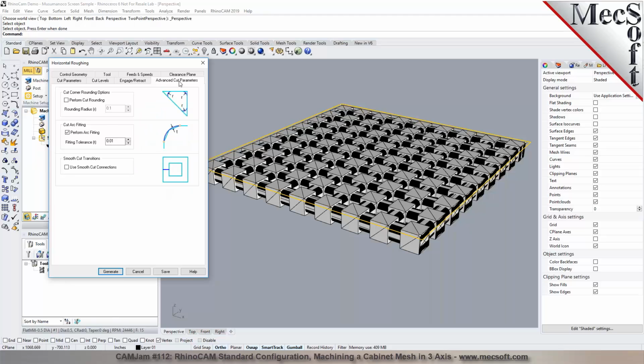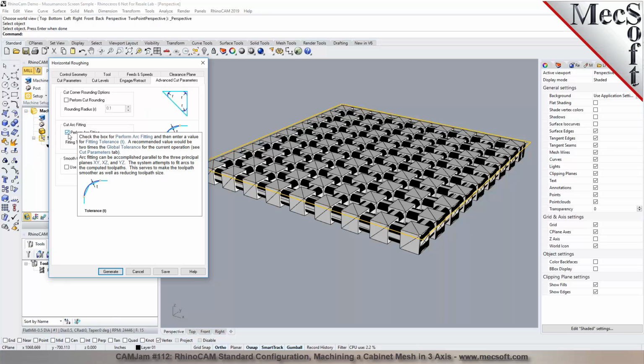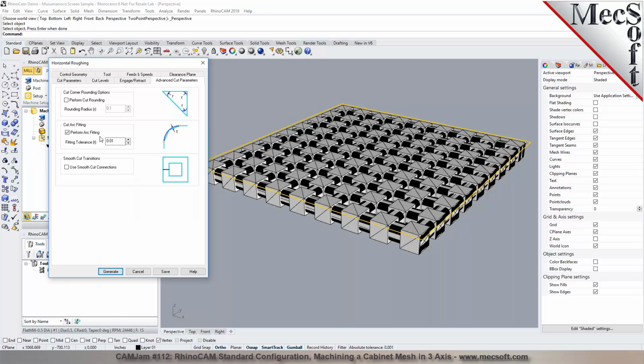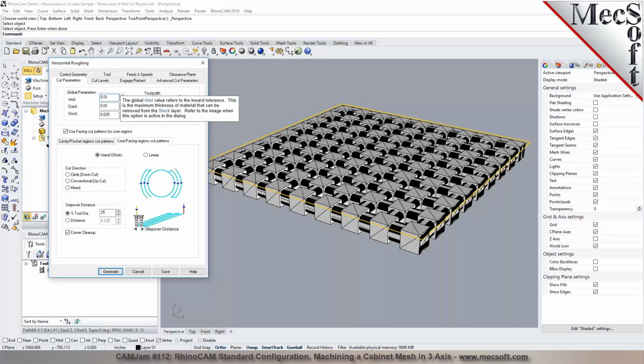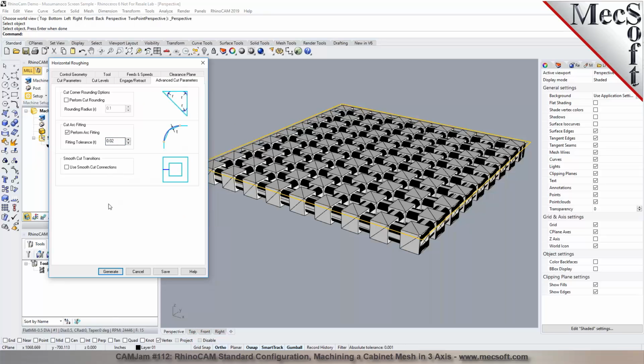So let's go into the cut parameters tab. You can automatically fit arcs to your tool paths. And we'll set an arc fitting tolerance to 0.02, which the preferred tolerance is twice your cut tolerance. So this is a 10,000. So we're going to make this 20,000s. And let's go ahead and just generate this and see what we got.